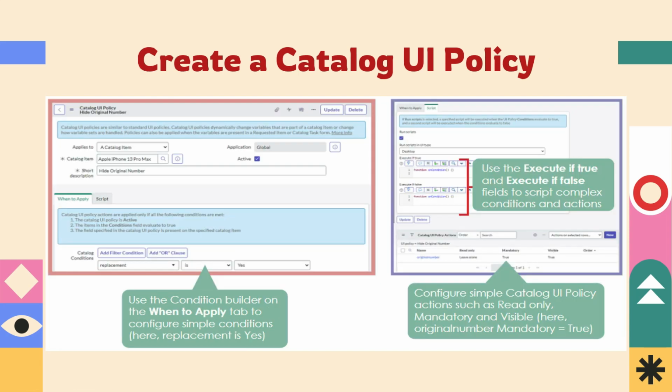Now we can see this is a condition builder where we can define a condition like replacement is yes, and then we can set the catalog UI policy actions like the field name and mandatory as true. So this is a very simple way. This also happens in a catalog client script, but here we can use the condition builder and UI policy actions without writing any kind of scripts.